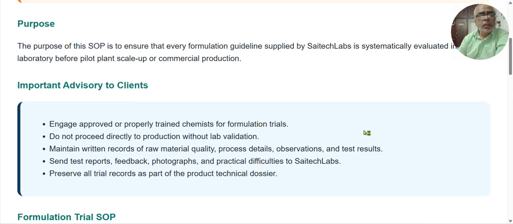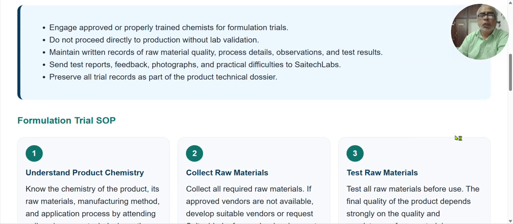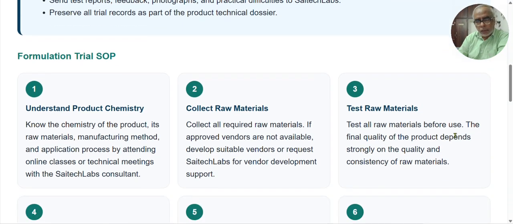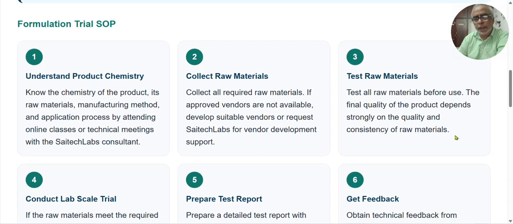So preserve all trial records as part of the product technical dossier. And it would be very helpful for both of us to prepare a very good technical dossier.